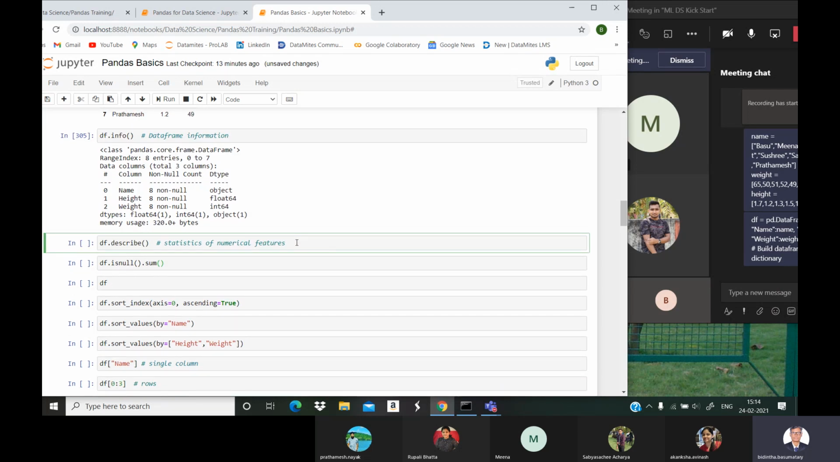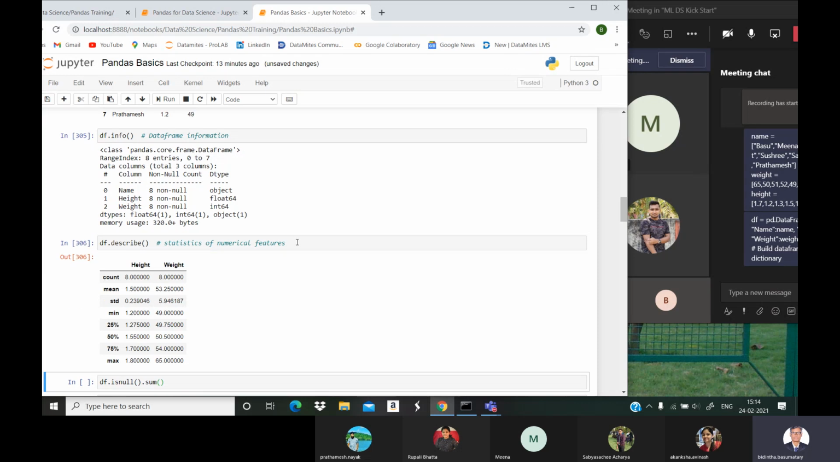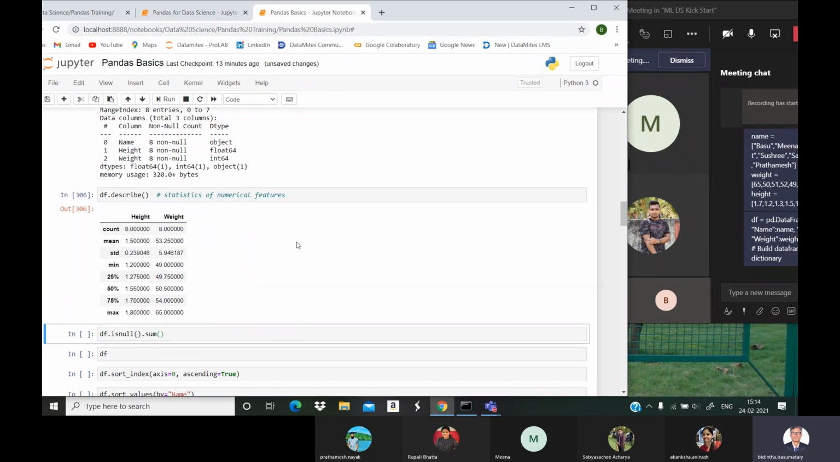This is important as part of data analysis. This is statistical information, and it will show up only for numerical features. What numerical features do we have? We have only height and weight, right? Only these two are numbers. So statistical information will be for those numerical features only.